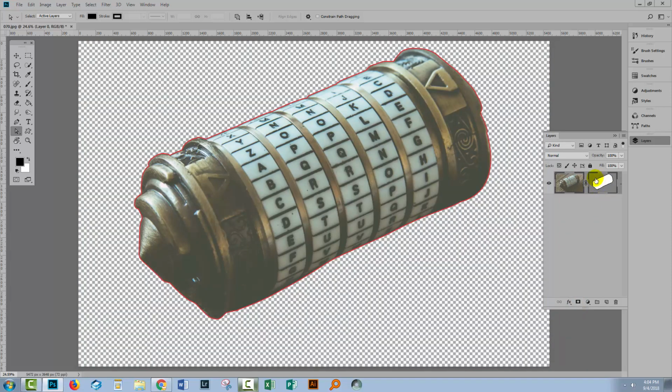The vector mask itself is fully editable, so you can edit it using the pen tool and the direct selection tool and the path selection tool as you would any regular path. But it is masking out the areas of the image that we don't want to see and leaving us with our cutout. Now there is another way that you can approach this task.